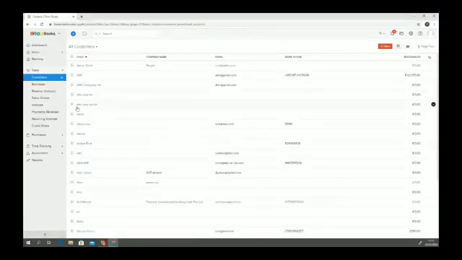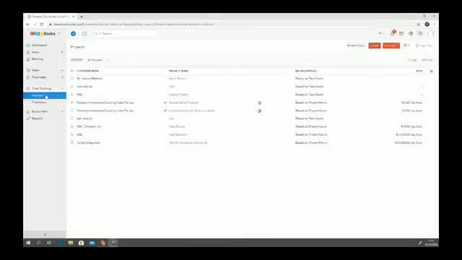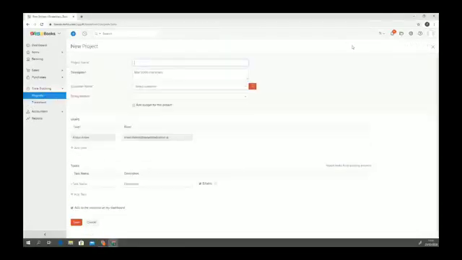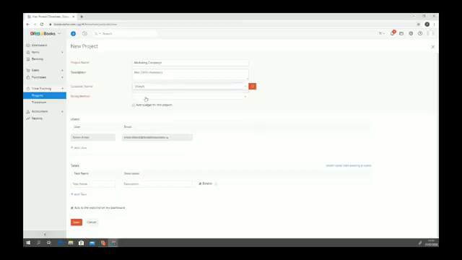Now you can see the list of modules that can be enabled, and you can see the module here, time tracking. Now to create a project, click on the time tracking module, projects, click on new project, enter the project name, select the customer and the billing method.